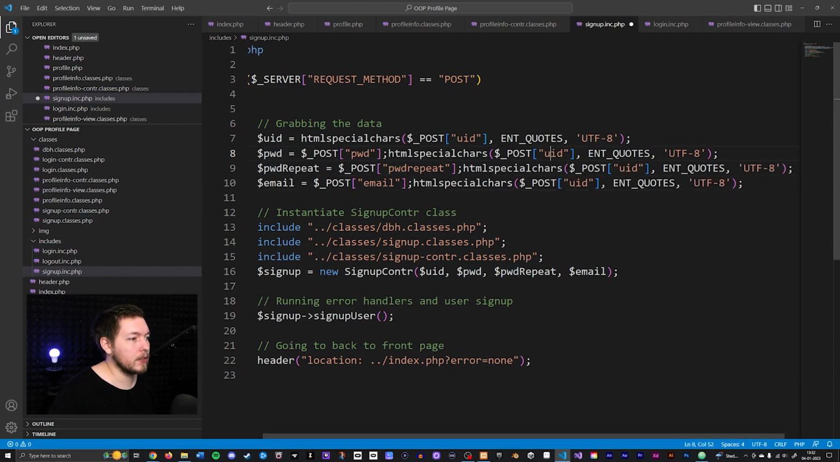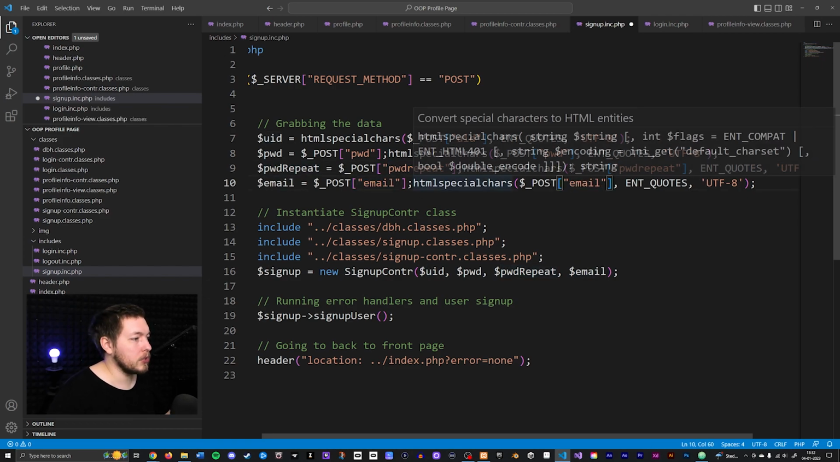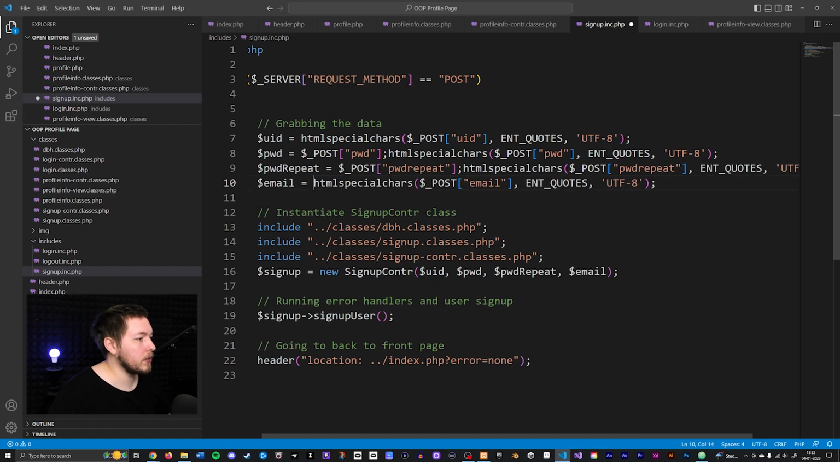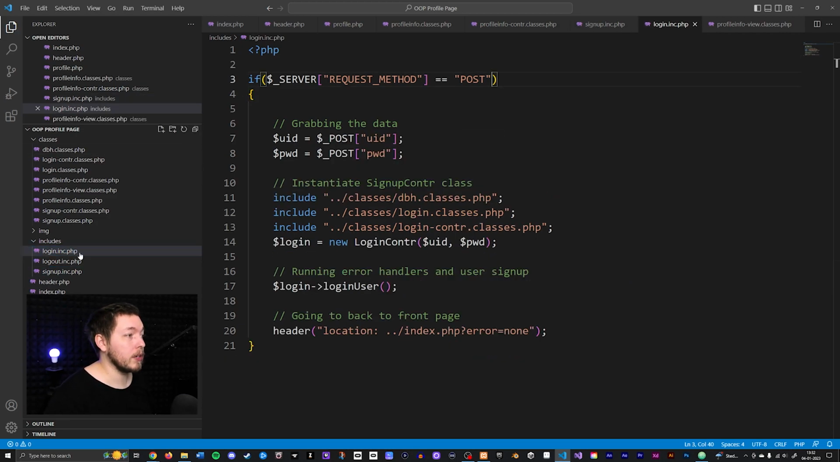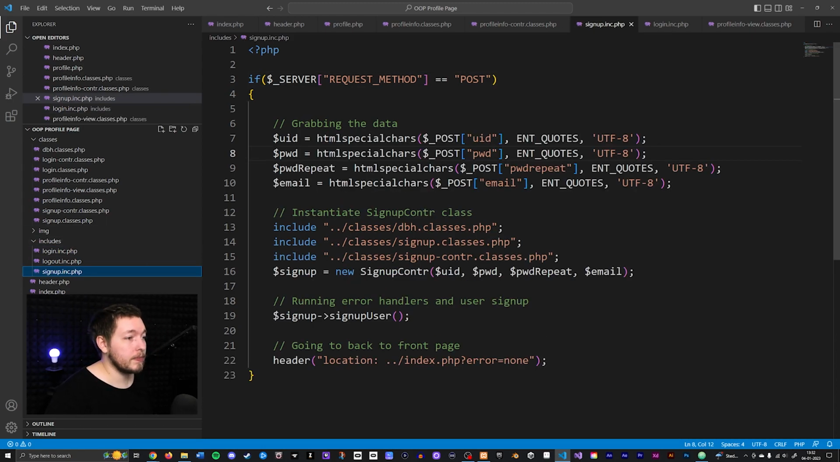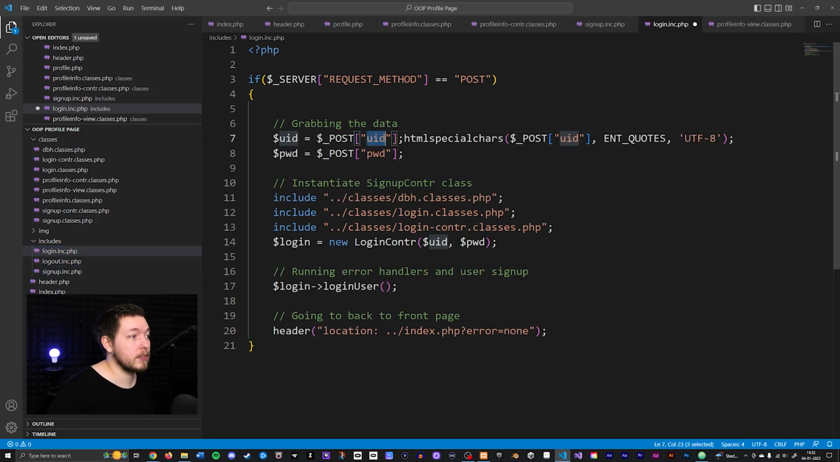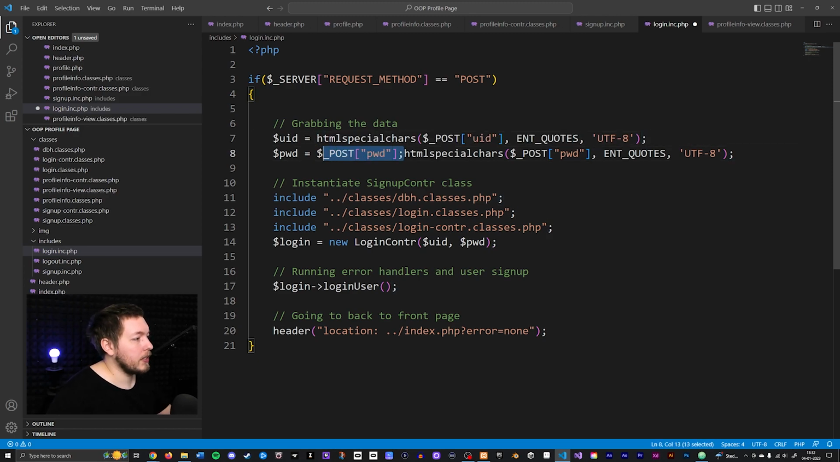So I'm going to change the second one, which is the password. I'm going to change the password repeat. I'm going to change the email. And we're just going to delete what we have here, like so, and like so. Do the same thing for your login, by the way, because if we again go inside my login submit, you can see we're not doing it here as well. So do make sure that you copy this, paste it inside your login, and change the actual data. So it says UID and password, like so. This is going to be a security check that you should do every single time.